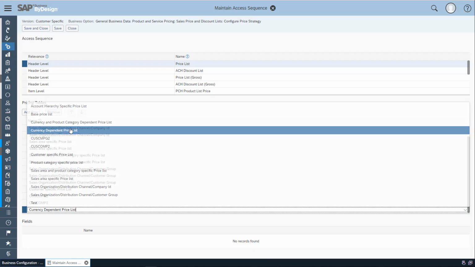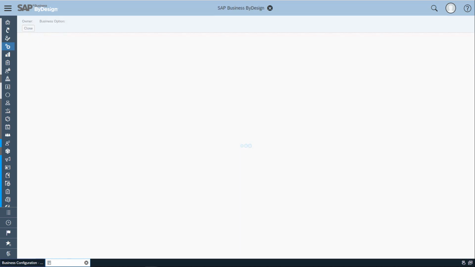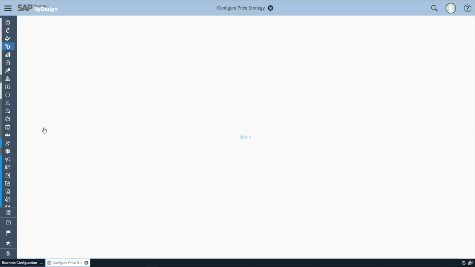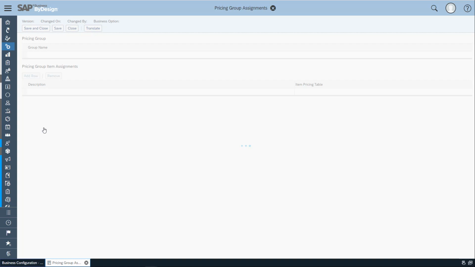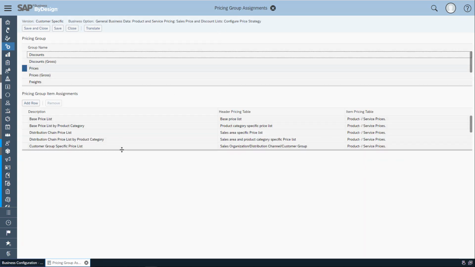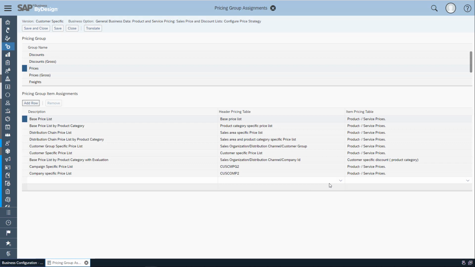These are currency specific. Select the currency dependent price list. Here the currency is the key, and now click on save and close, which saves the access sequence. Now navigate to pricing group assignments, and here select the pricing as the entry, because you're trying to maintain a pricing group of prices.